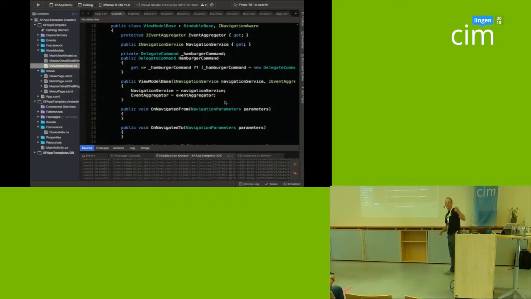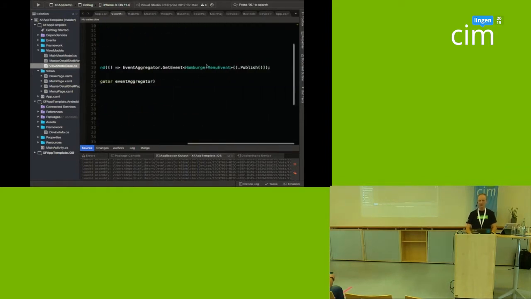When a user does an action on the UI, you get events. A delegate command will reroute that event to your view model, so you can start any code needed. In our case, if the hamburger button is tapped, we go to the hamburger command, and we'll trigger an event saying to our application, hey, the user pressed the hamburger button, do something.